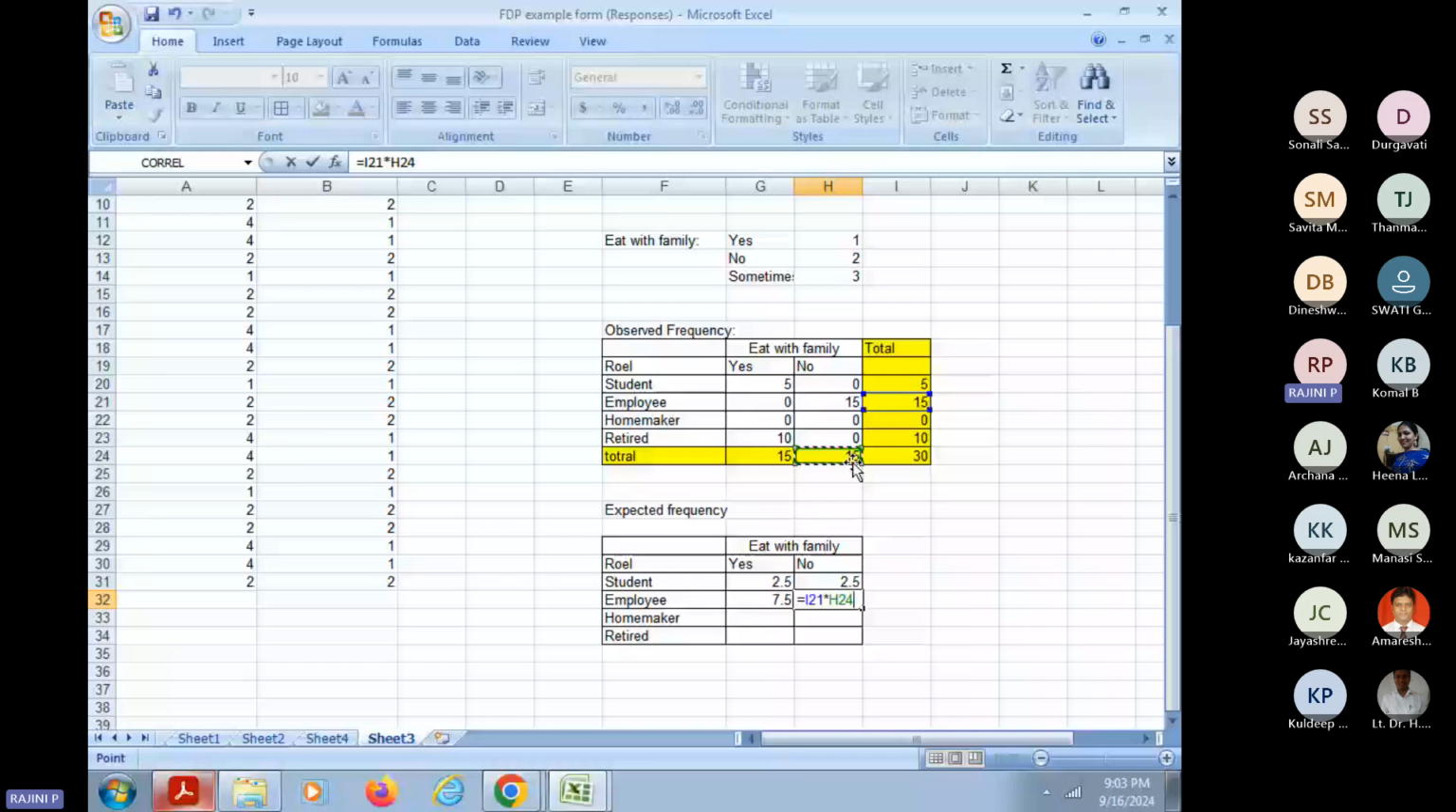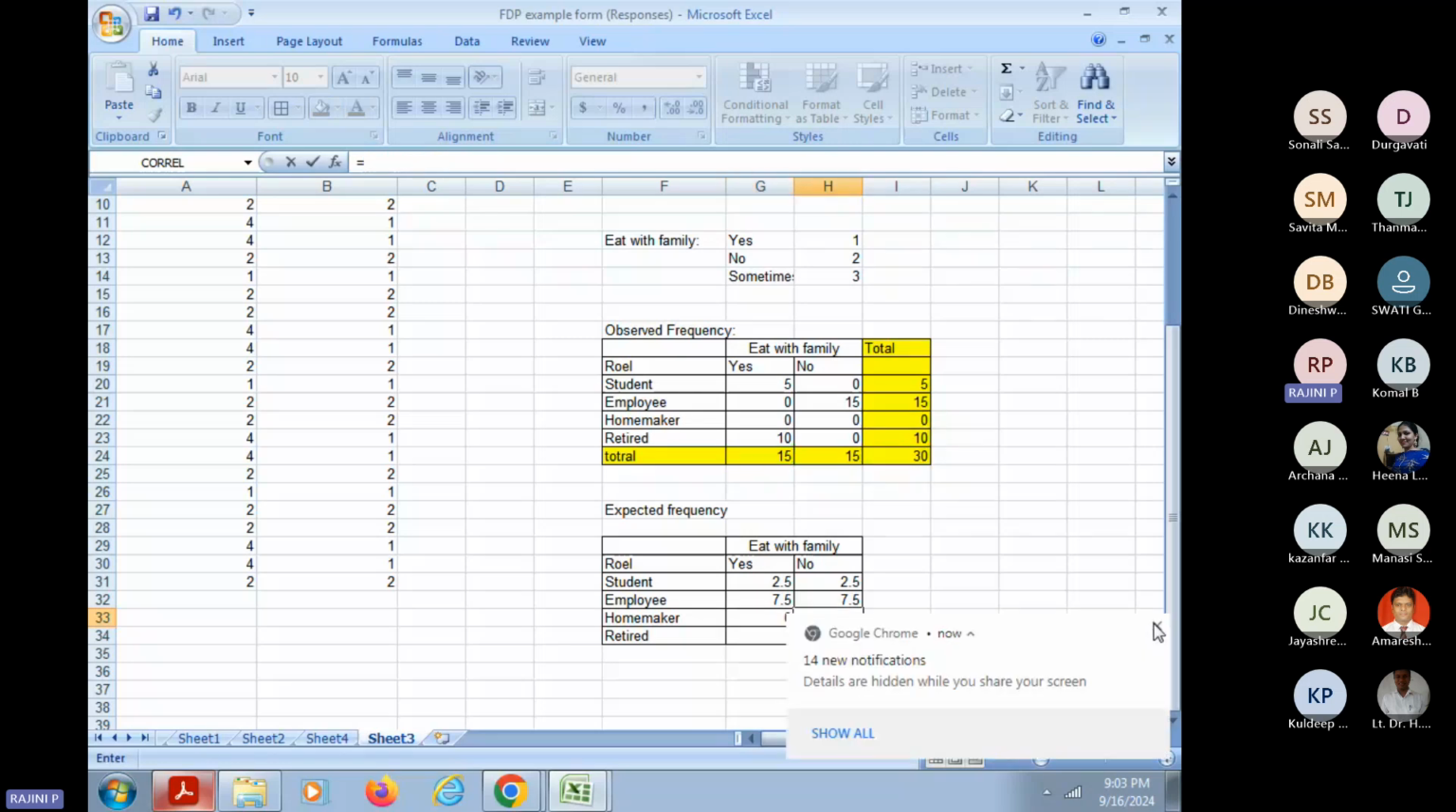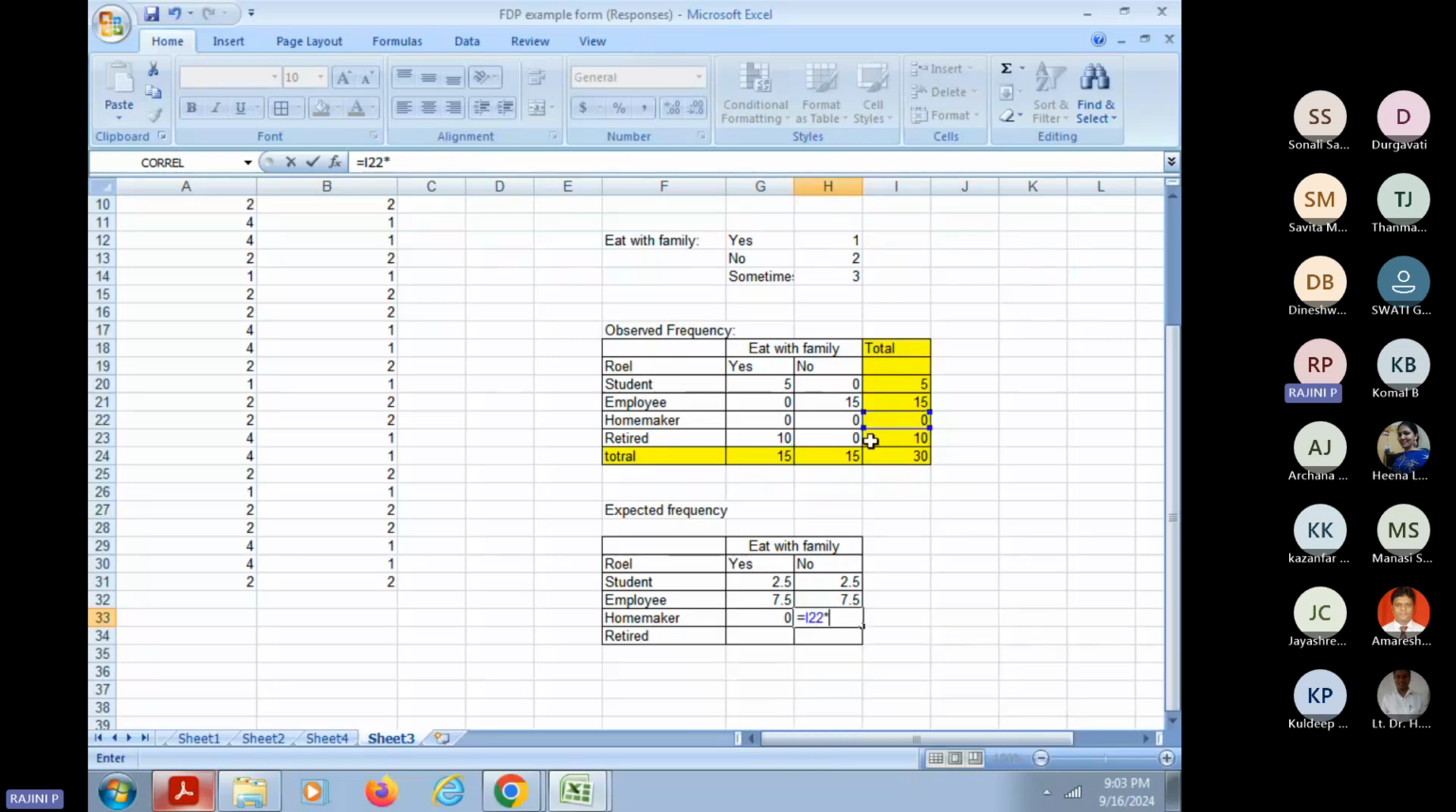Enter. And here it is the third row into first column divided by overall total. 0. Here also 0 only you will be getting: 0 into 15 by 30. And here it is the fourth row into the first column divided by overall total. And here the last row into last column divided by overall total. You got this expected frequency.